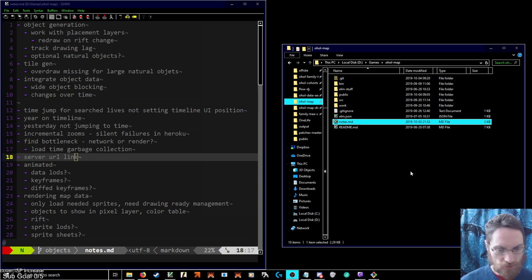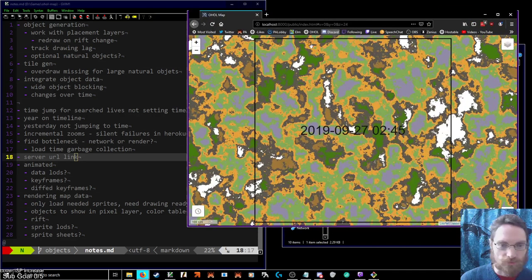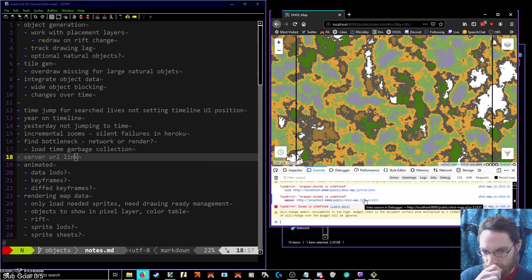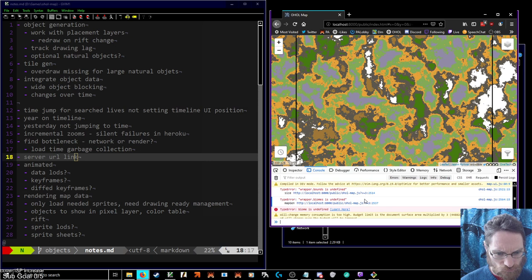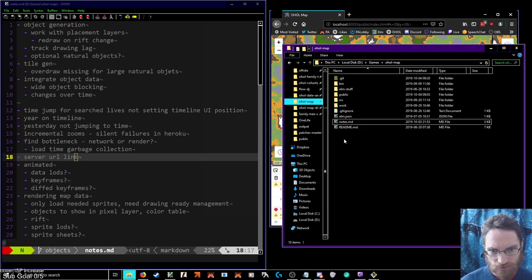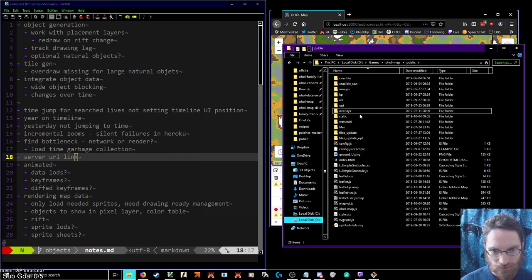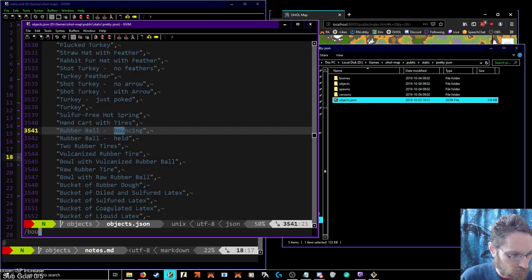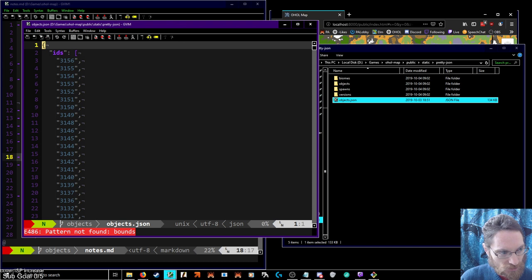Alright, so we have new data. The map's basically not going to work right now, at least the object generation part of it, because the data doesn't look anything like it. Okay, well, bounds being undefined is a problem. Maybe it's not even that good. Oh, geez, I must have commented something out. Let me look at the other computer.